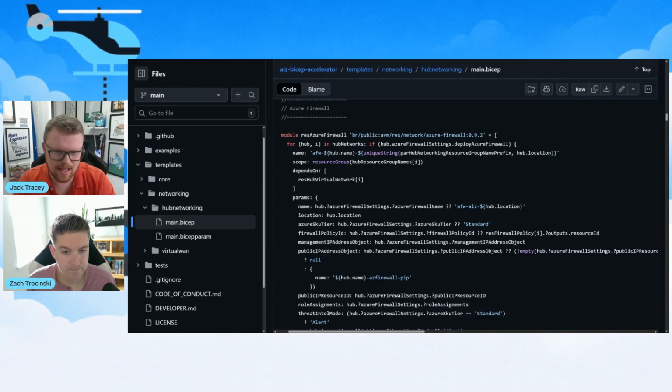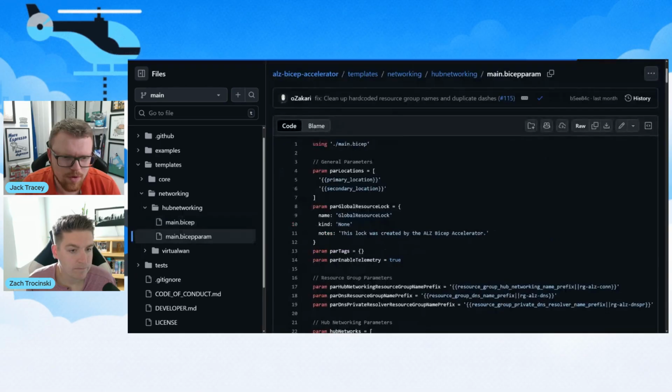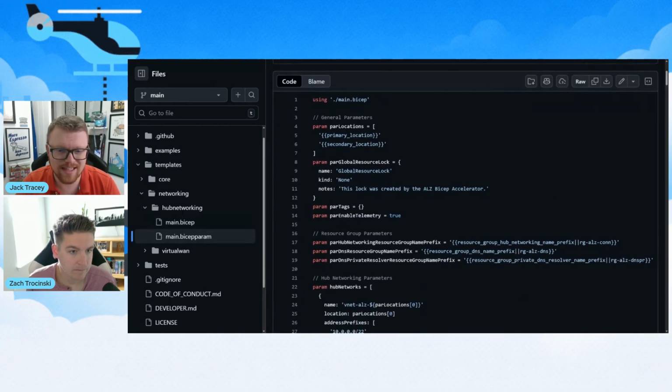I don't know if you want to click into that, Zach, and just show what it would look like, right? From the accelerator perspective, or if you just copy these files, you should only really update this, because this is the part that is feeding into that other main.bicep file or the module.